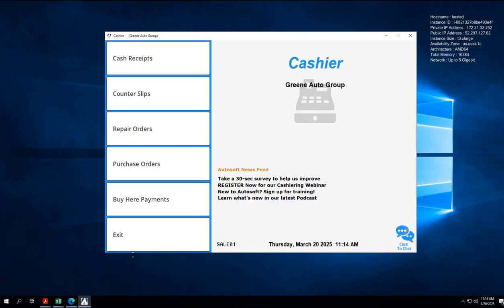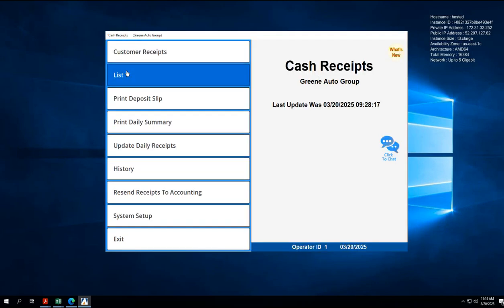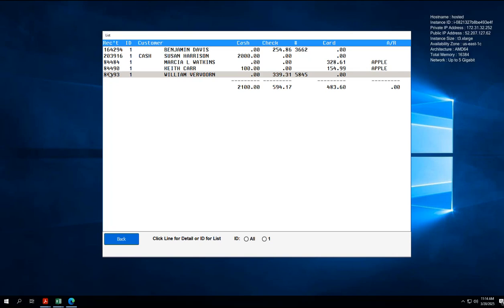So at this point in time, once I've accepted the payment, that's also going to show within my daily summary. So when I go to cash receipts and I go to the list, this is going to show me all of the transactions that have been collected in Cashier over the course of the day. So this is where I'll be able to see all of the money that's come in, whether it be for repair orders, parts tickets, vehicle down payments, and it shows whether it's cash, whether it's a check, or whether it's a charge.